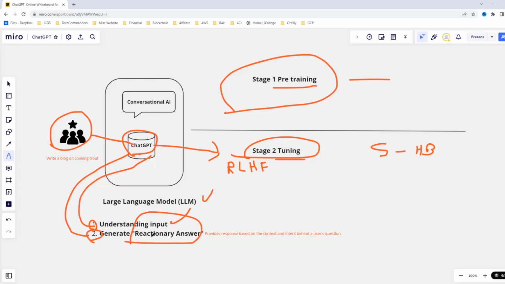Based on the language learning model that has really been backed up by data sets and pre-trained and tuned and all that, we're getting what's called an answer that is going to be human-like. That is our reactionary answer. Let's go ahead and move on to the next lesson.